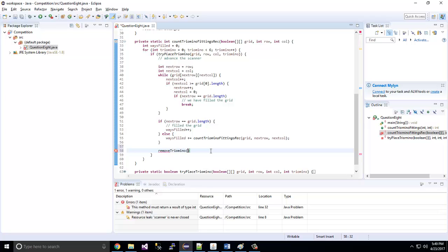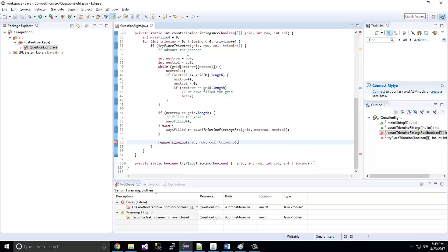So we're going to make a method called remove triomino. We're going to remove it from the grid, from the current position that we're at, and then we want to remove that triomino type. So this can be very similar to place triomino, but it's just going to be able to pick it right up without even doing any tests. So let's write that method really quick.